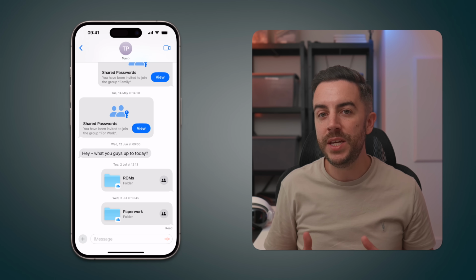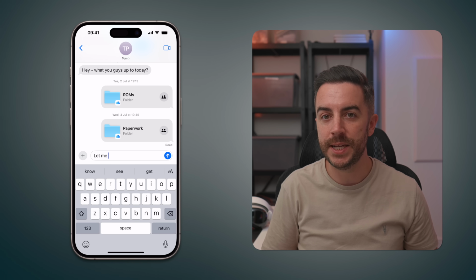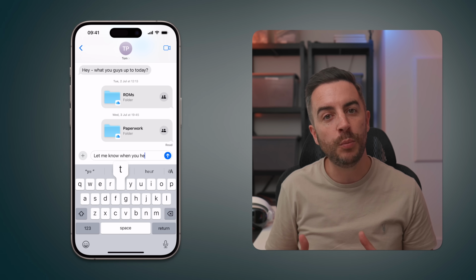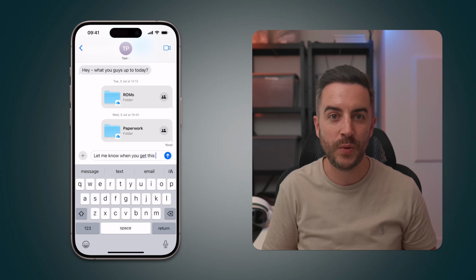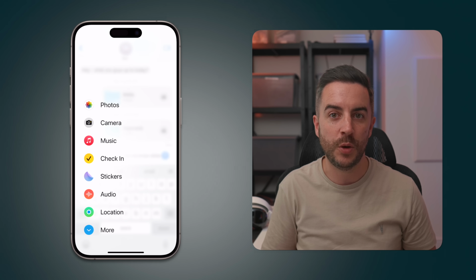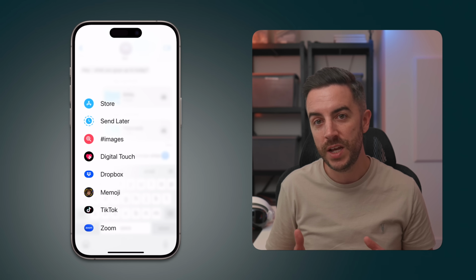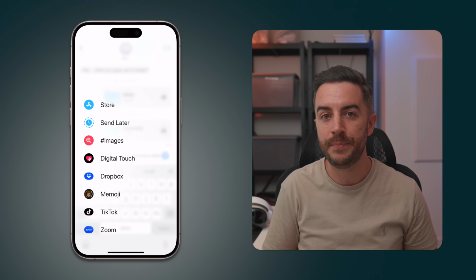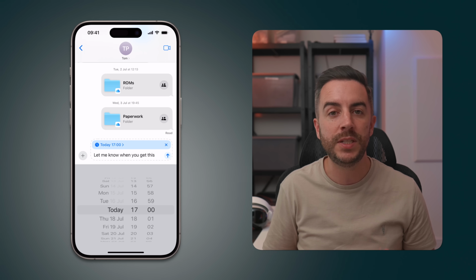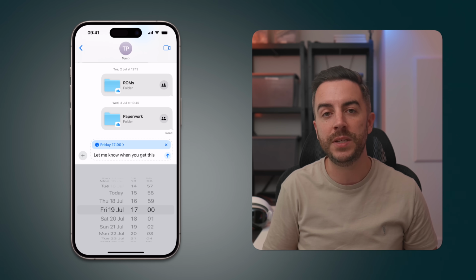In the Messages app, you can now schedule messages to be sent later. Instead of hitting the send button, you press the plus button on the left side of the screen to access additional message options. On the second page of options, there's a new feature called Send Later. Tap on this and you can choose the specific time that you want your message to be sent.